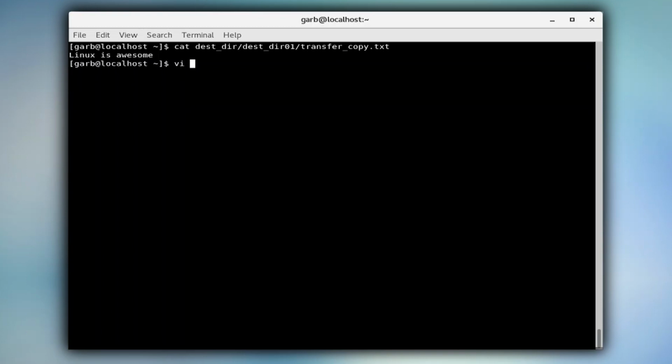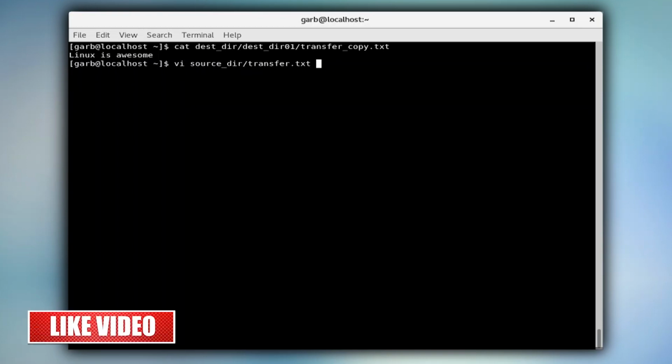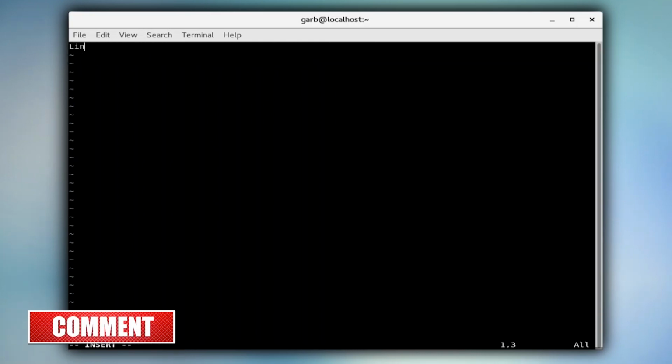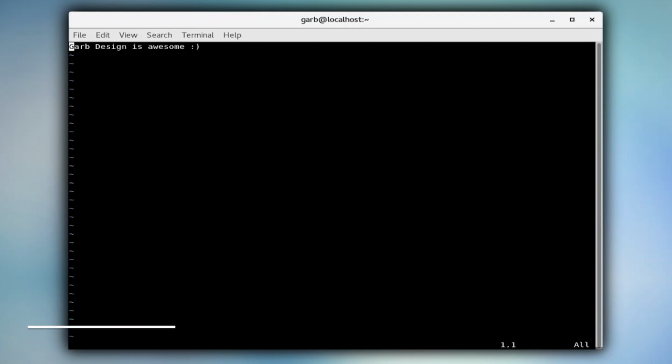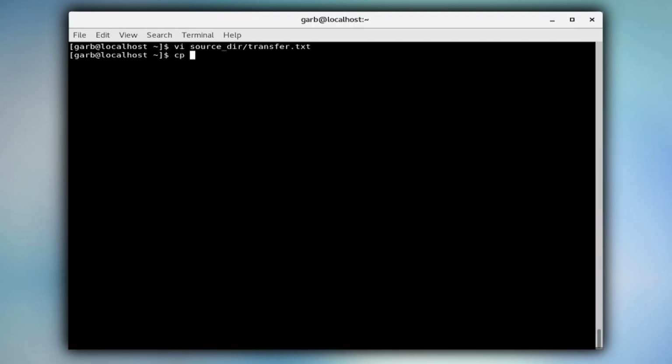Now, let's edit the transfer.txt file in the source directory and change its content. Then, let's copy the file again to the newly created file. Finally, let's check the destination file with the cat command, and you will see that the content has been overwritten.